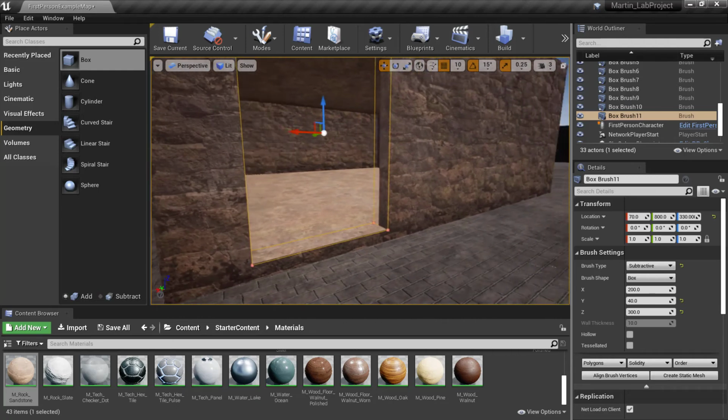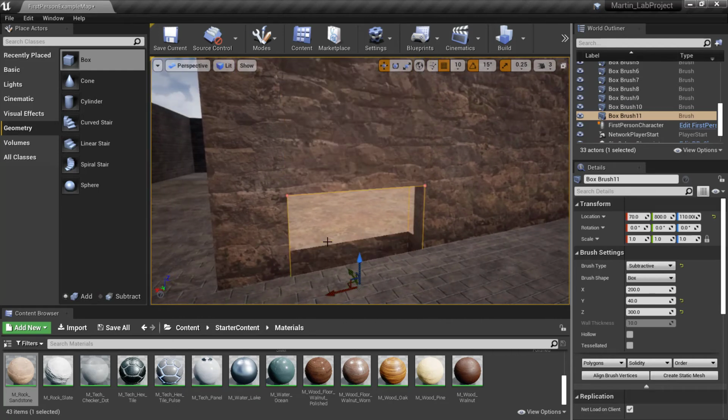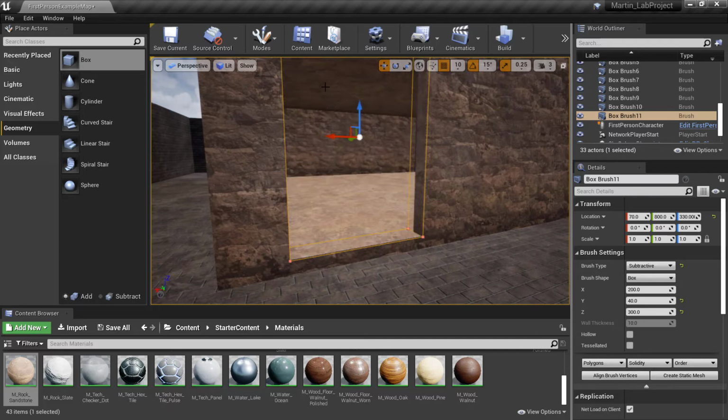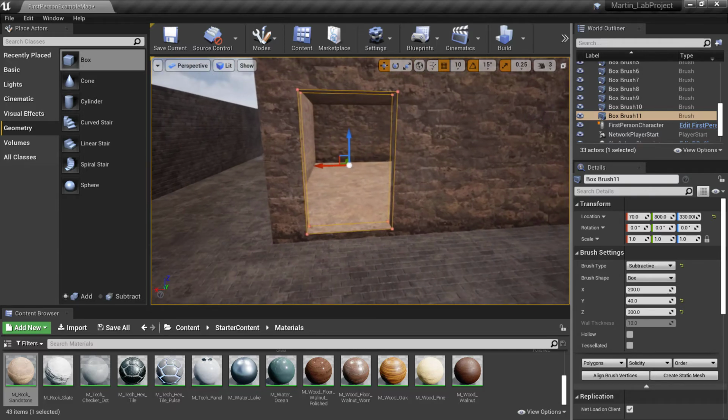If you wanted it to be a little bit more flush, we could always hit End. That didn't work. Send it all the way down to the floor. Let's see if we can hold, and it's not the Alt key, I believe it's... too many shortcuts.